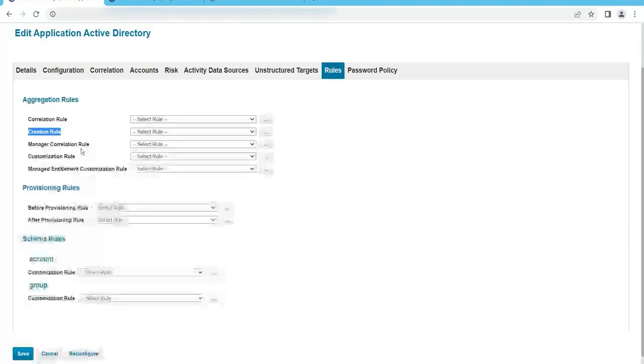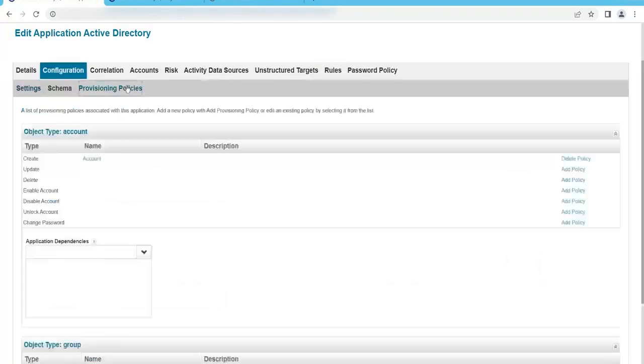Correlation rule, creation rule. A creation rule is something you use if, during identity creation or link creation, you want to perform some activities. You can do that with the help of a creation rule. So this is something about the rules.